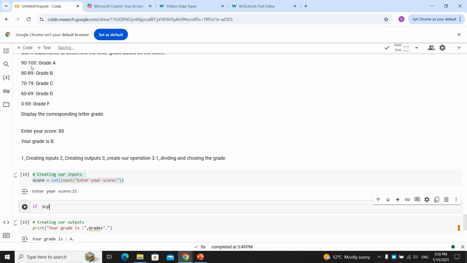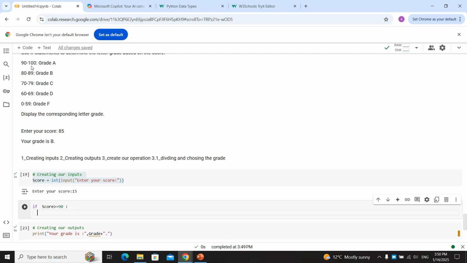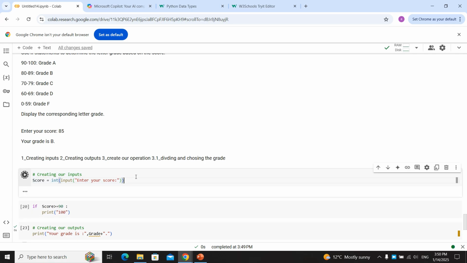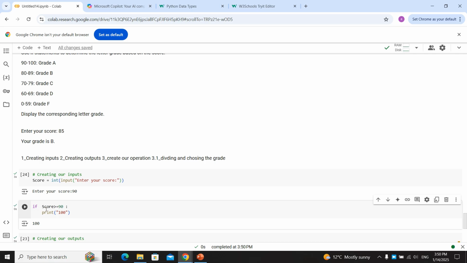score is greater than, but it's greater equal than 90, print, just for check, print, for example, 100. Let's see if our code is working or not. We give the score number 90. Let's see if it prints 100 or the code is working right.